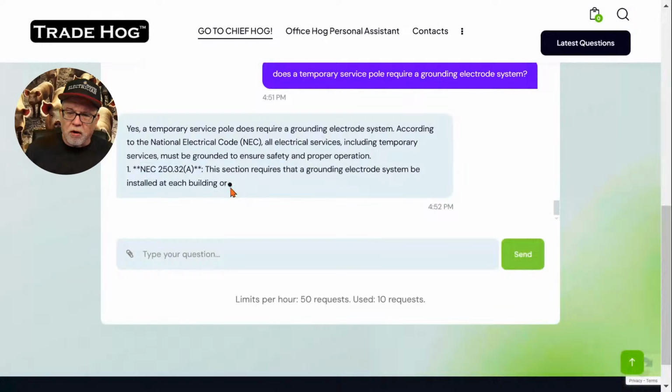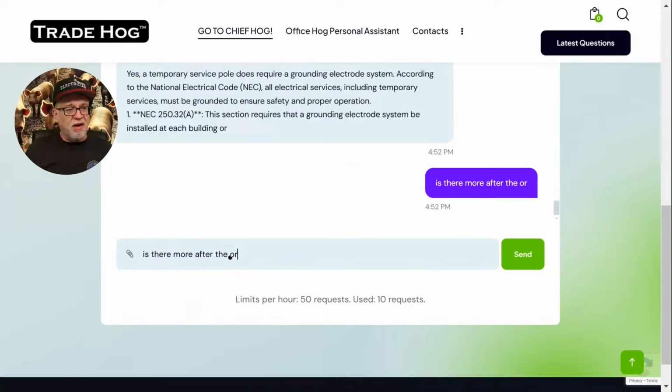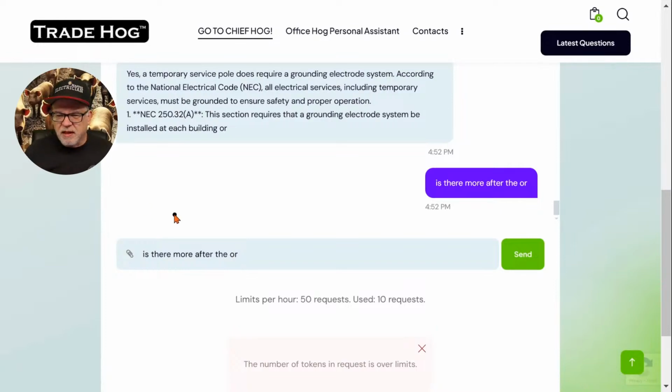Okay, and it says or. And I can say, is there more after the or? Because it basically stopped when it gave you the information. But you could say, look, is there more after the or? And see what it says.